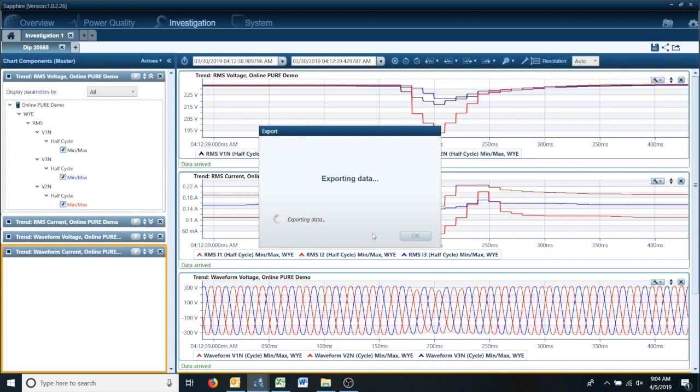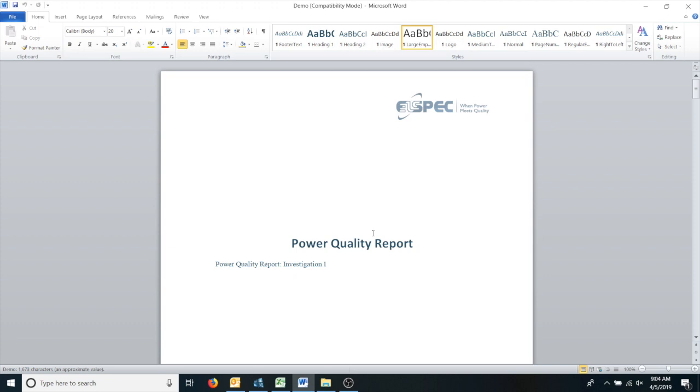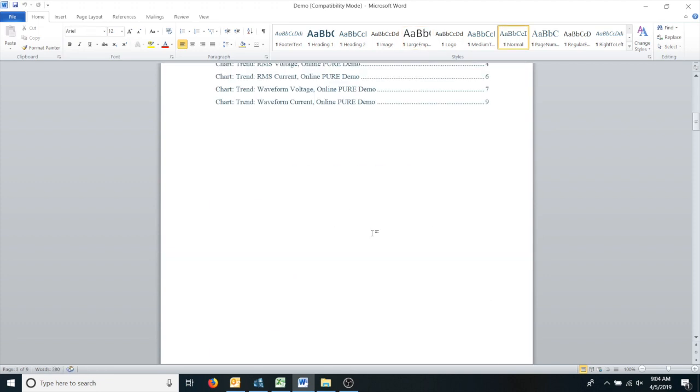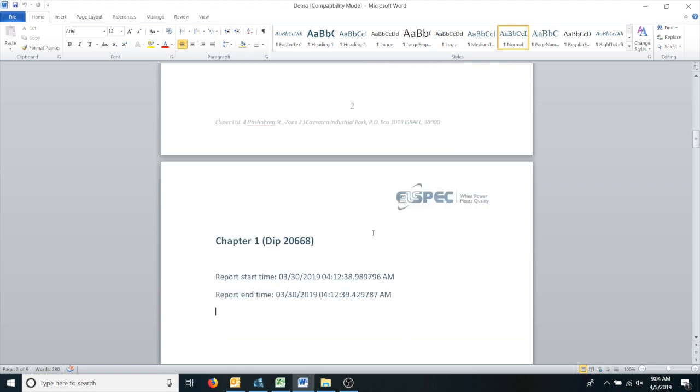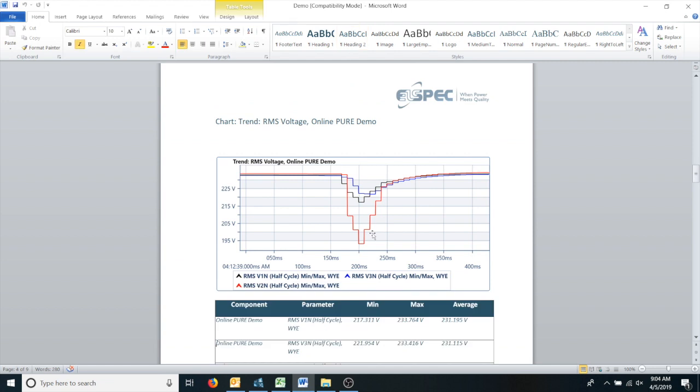Similar to our Excel export we did in our previous quick tip video, from here you can also open that Word document directly from Sapphire, and it comes up with your power quality report. It gives you a table of contents, shows what the report start time and end time was, your timestamp, then your first chart.